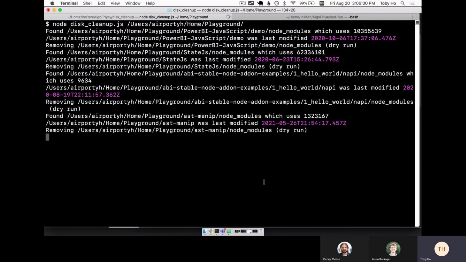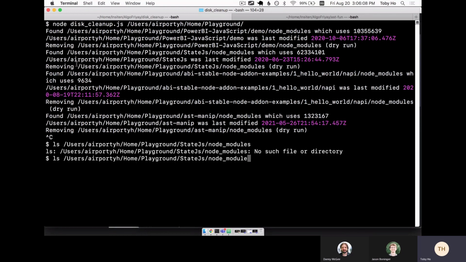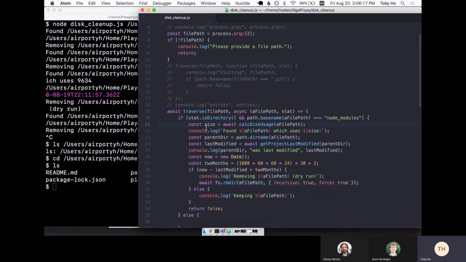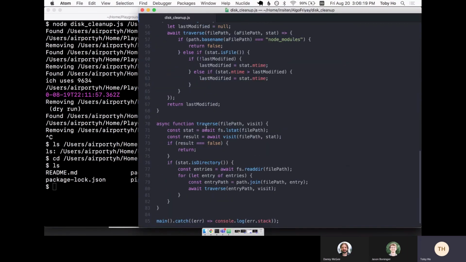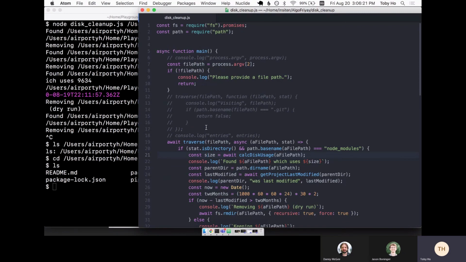Oh, it's not a dry run anymore, even though I say it's a dry run. So, okay. It should have deleted this folder. Is that true? It is no longer there? We deleted it. Yeah, we deleted those node_modules. So yeah, you can write a little bit of recursion to clean up your disk drive.